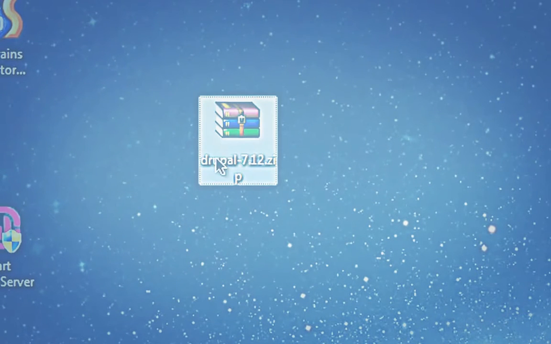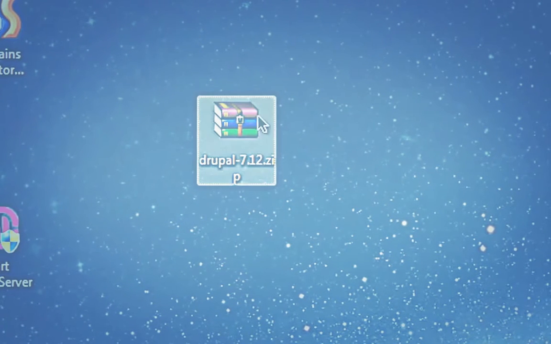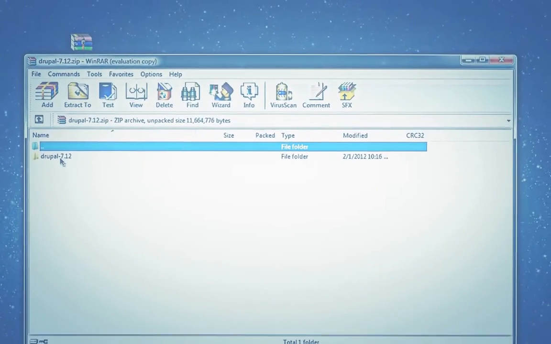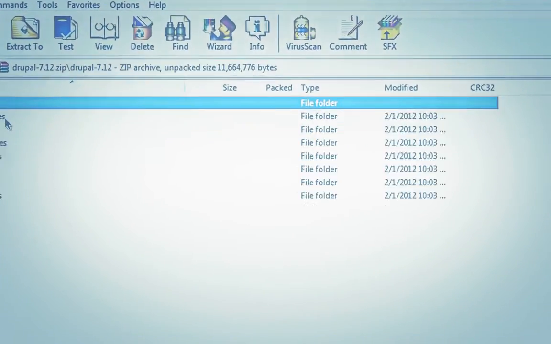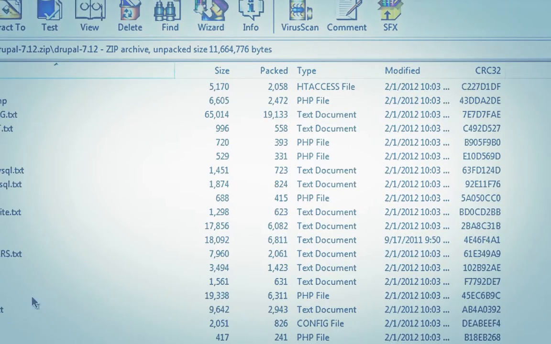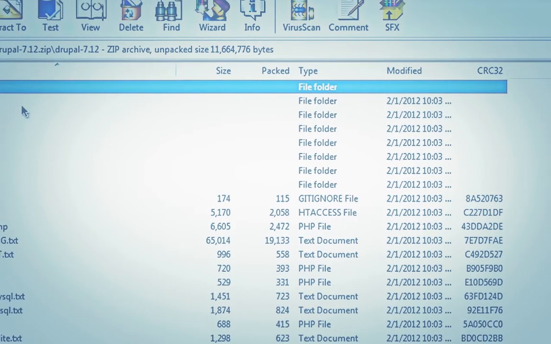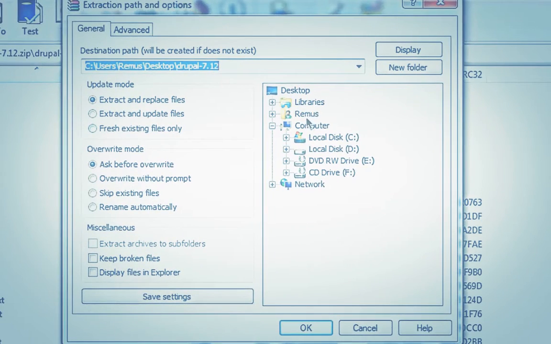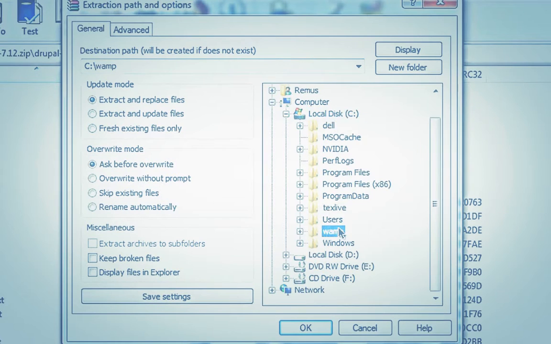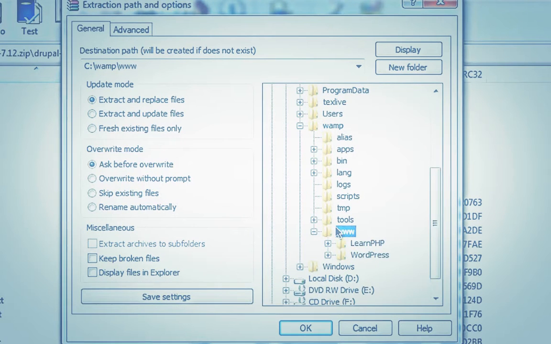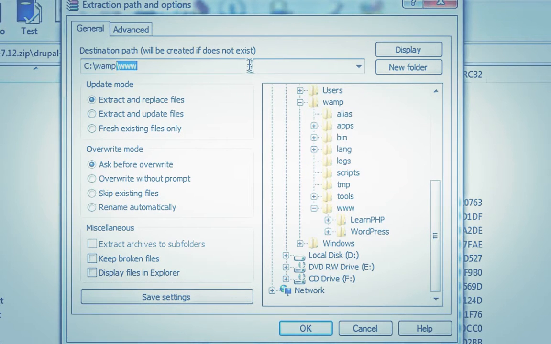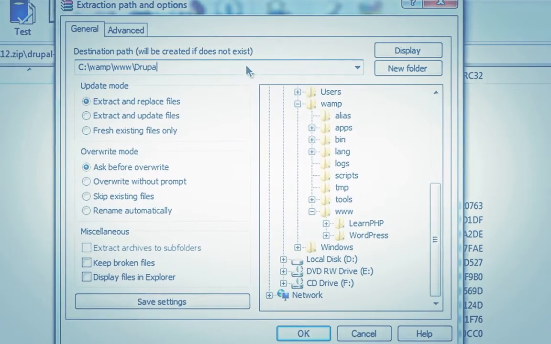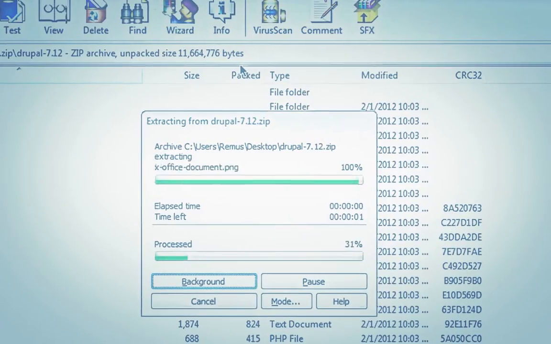Now here is my Drupal 7.12 zip file. Double click on it, and these are the contents of this particular zip file. Select all, Control A, extract to local disk C, wamp, www, and create a new directory. It's called Drupal.